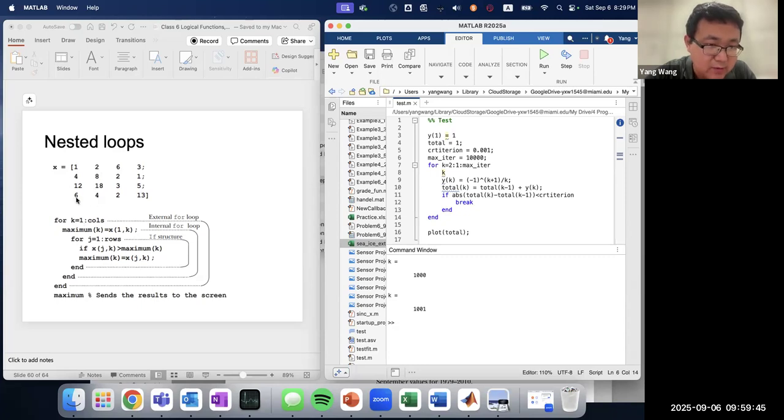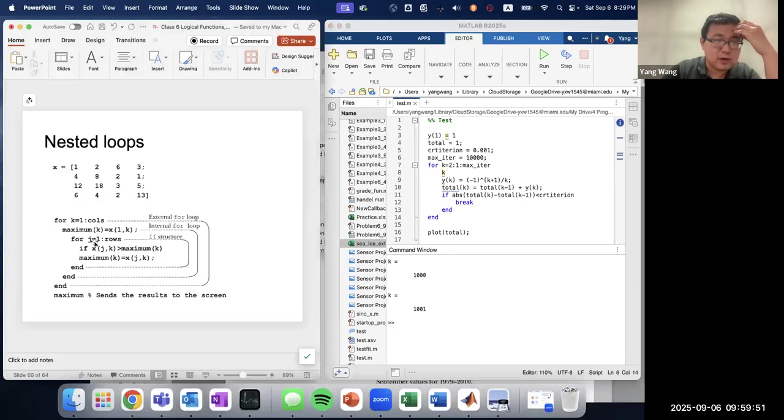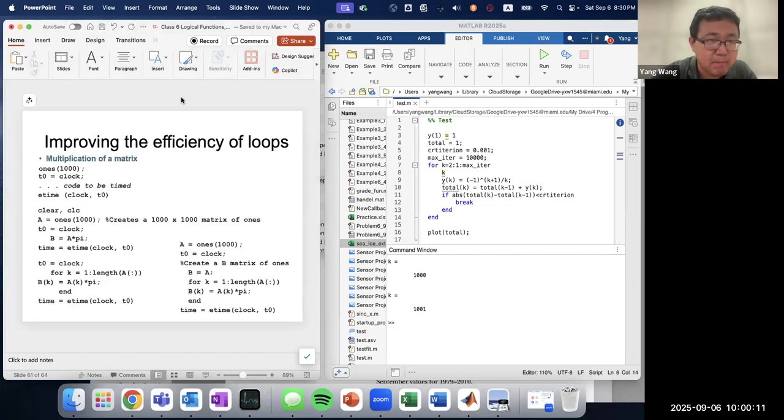Column 2, each element of the row. So this is called nested loops, or loops in loops, right? This is basically how the max function is defined in MATLAB. Remember we said that if you want to find the max of all the elements within a matrix, it actually conducts this calculation to compare elements one by one by using the nested loops.